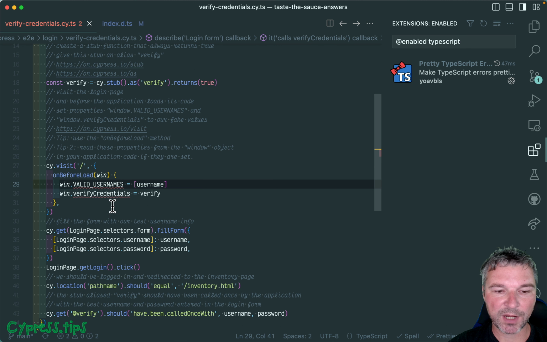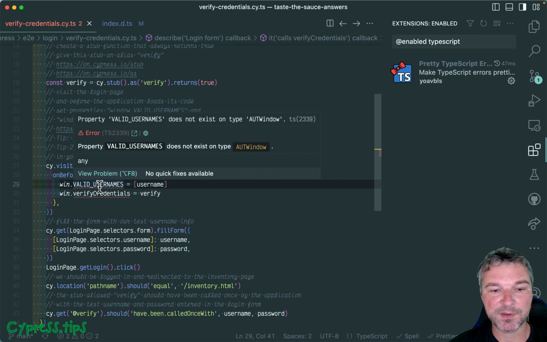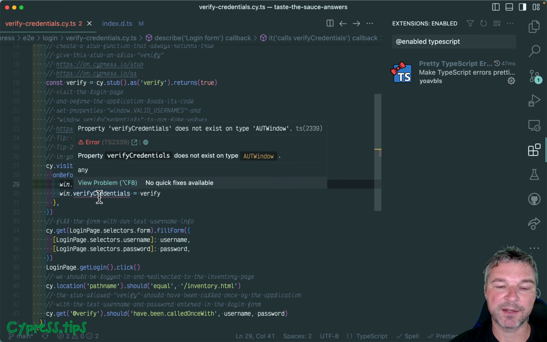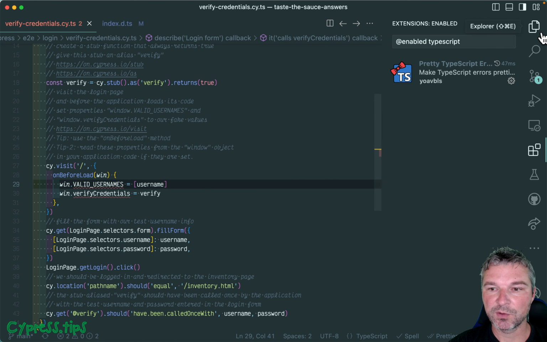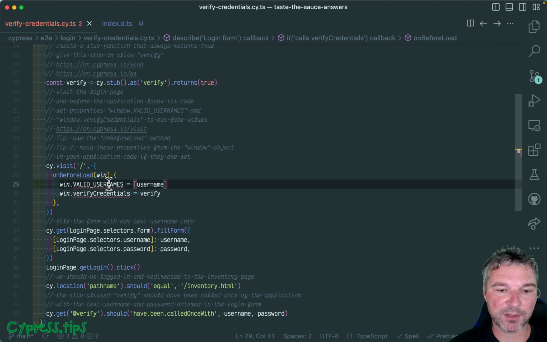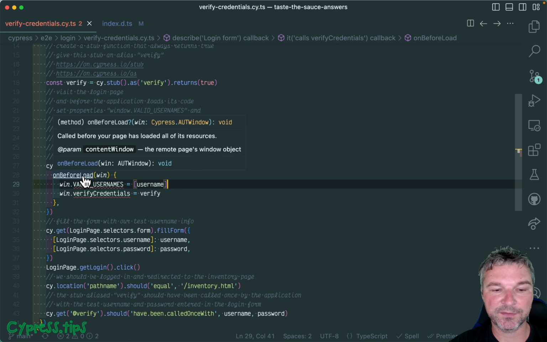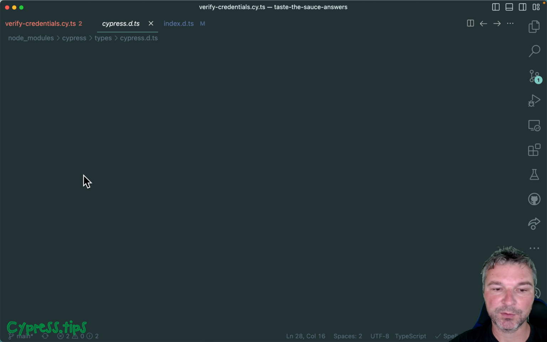Okay, so how do we tell TypeScript that the application window object will or might have this property validUsernames and verifyCredentials? So the way we do that is by looking at the type of a window object, and we'll see where it's defined. So I'll go to the definition of the onBeforeLoad callback.